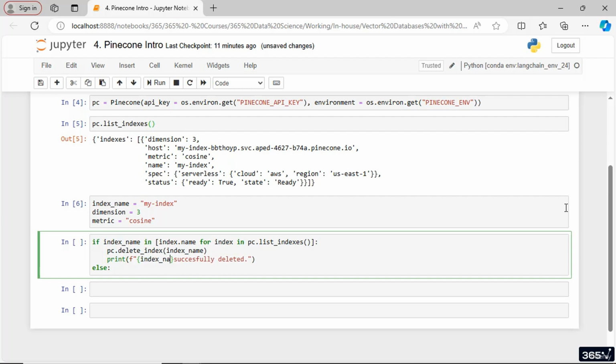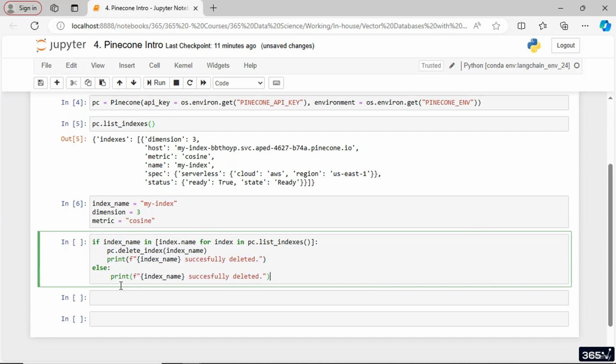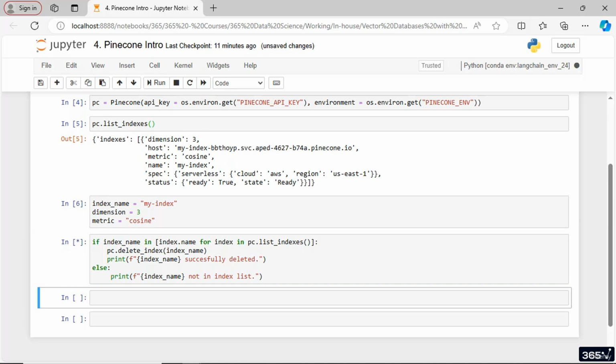I'll also use the f-print capabilities in Python to add the name of the index to the output. To do so, I'll add the name in curly brackets like so. And I'll use the same template for the second print. Now, run the cell and see the result.